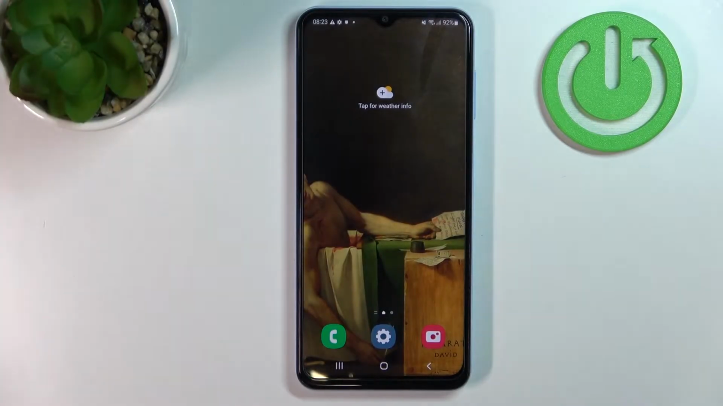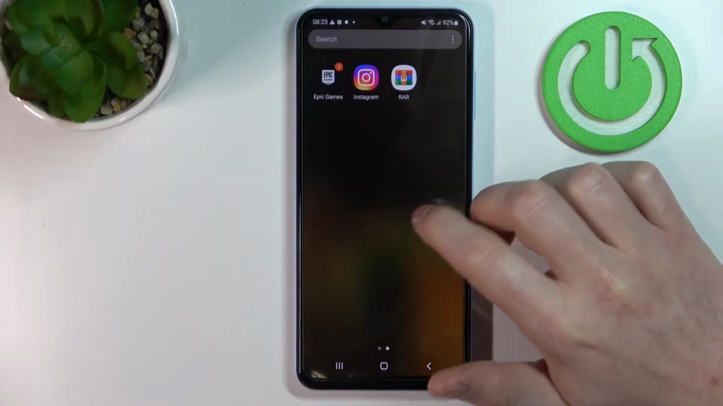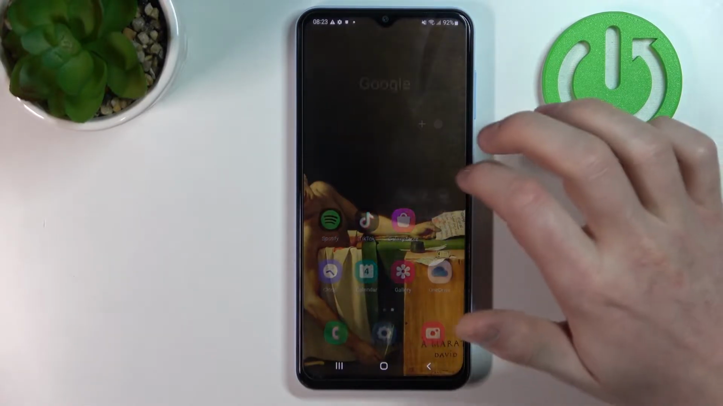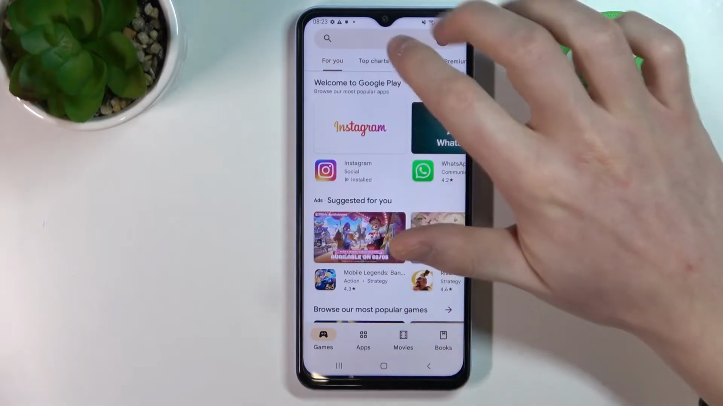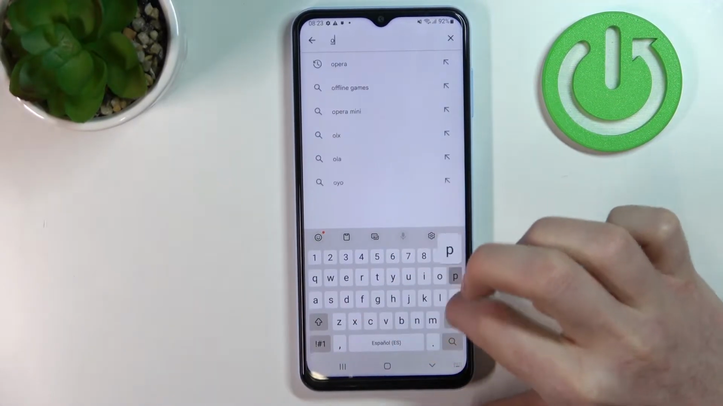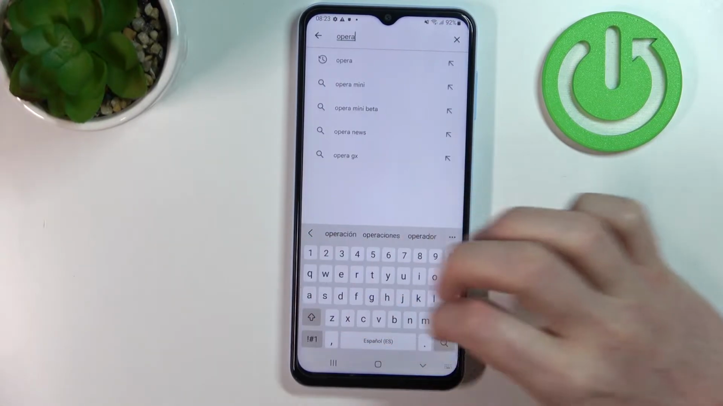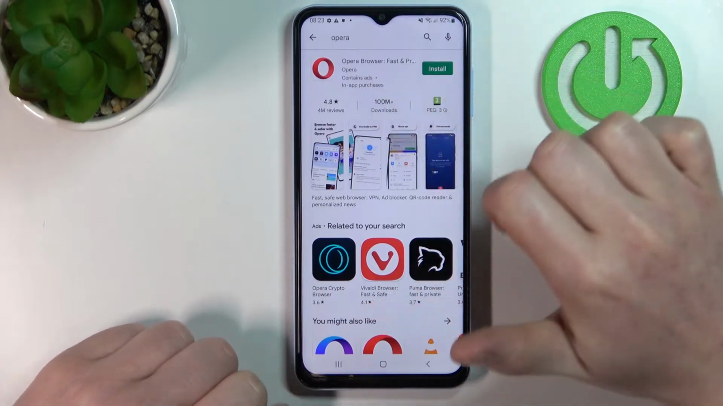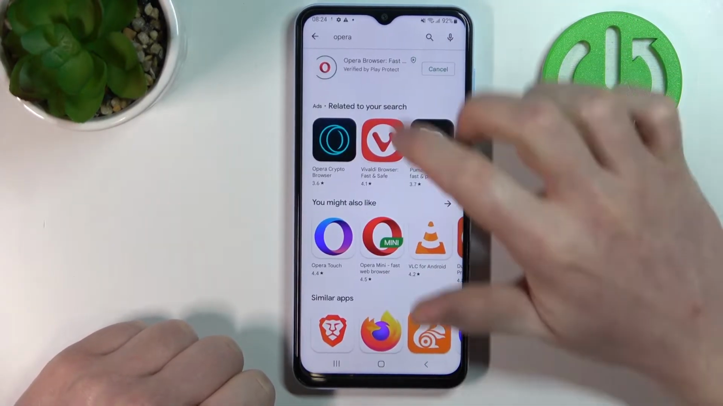Hello, in this video I'm gonna show you how to install Opera Browser on your Samsung Galaxy A13. So in order to do that, we'll need to open our Google Play Store. And in the main page, press on the search button and search for Opera. When you find it, it's this app right here. We can install it.